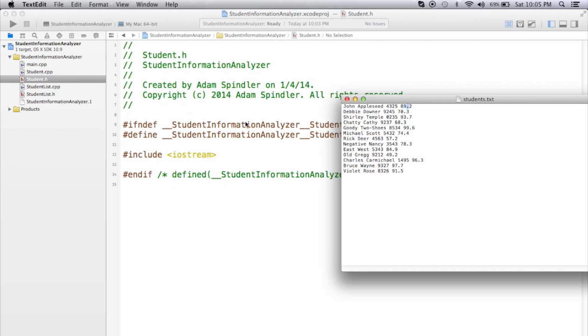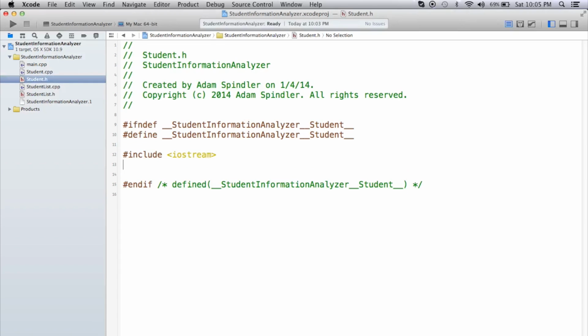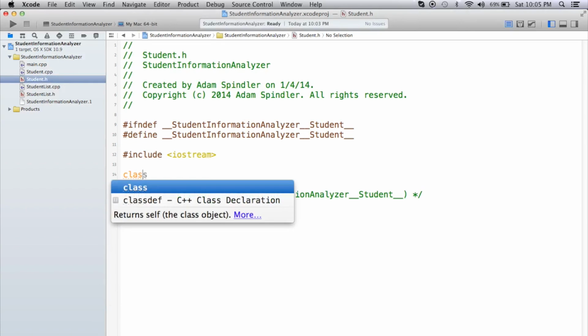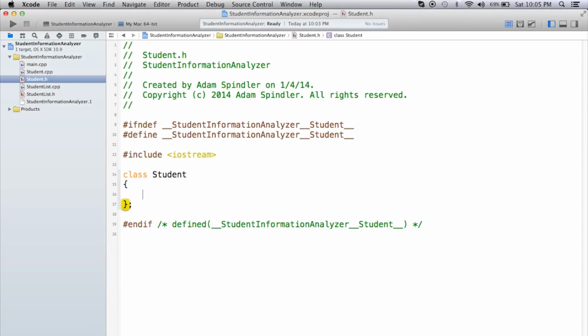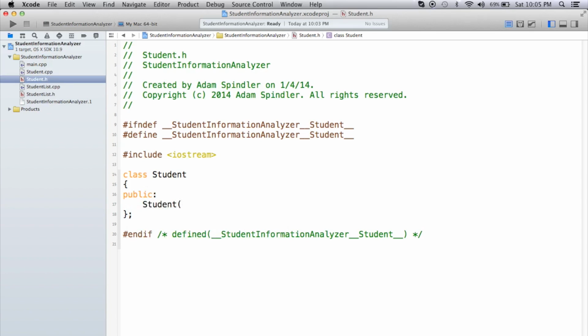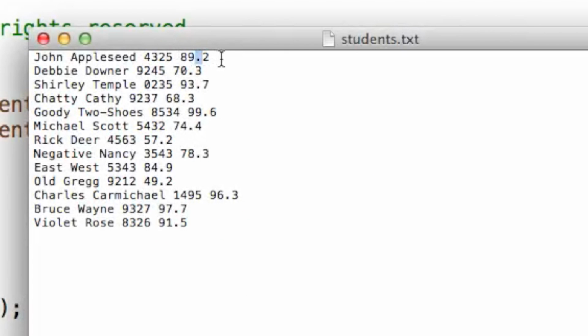All right. So let's go ahead and create the student class right here. So I'm in the header file. So I'm just going to say create a new class called student, and we're going to first create the constructor. So we're going to say like this, and the constructor is just going to take a std string, called student information. And ultimately, what this student information is going to be is just this line of text right here, a single line in this text file.